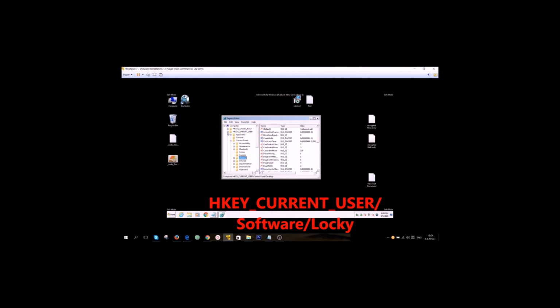In the Registry Editor, go to a key called HKEY_CURRENT_USER. Then look for a folder called Software. Actually, this is a key. Open the key called Software, and there Locky should have created a custom key with its own values that are set to modify your settings. You should delete this key right away in case you spot it in this location.